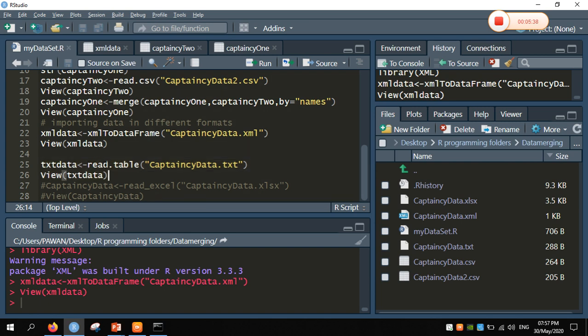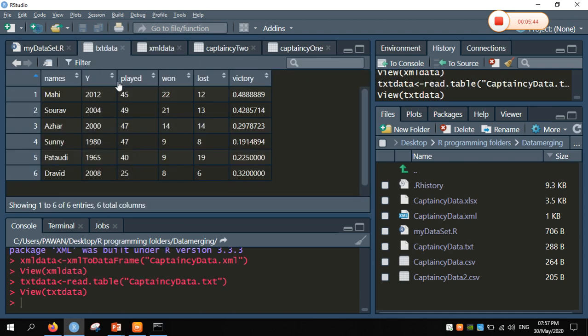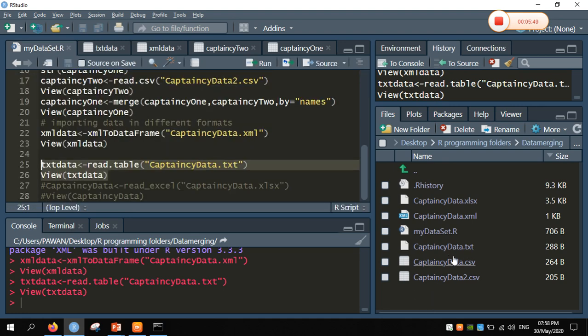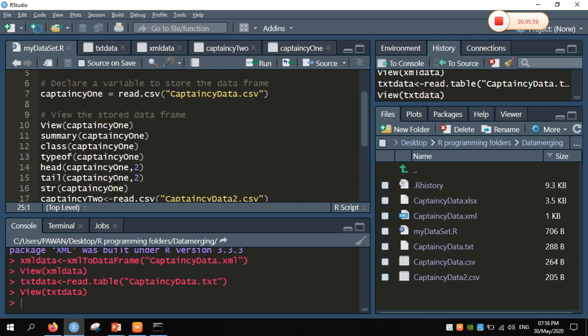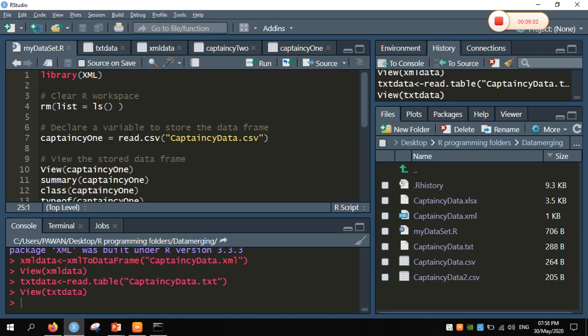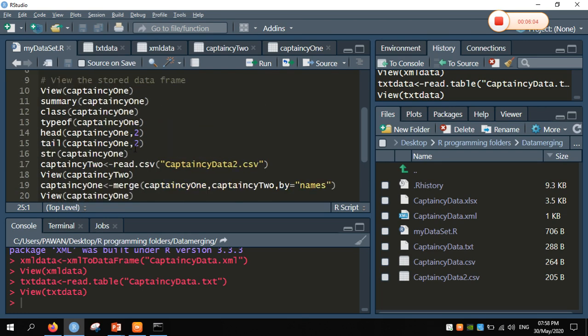Simply we will use a method called read.table by which we can read the data. So I will run the code here. So you can clearly see that text data is containing certain data which was captured into the text data. Using read.table, we can read the contents of the text file. So in order to read the contents of an XML file, we are going to import the library of XML, then only we can read the XML files.